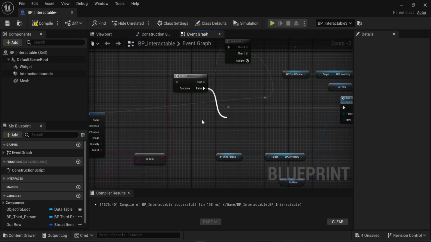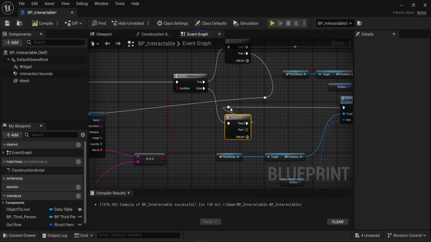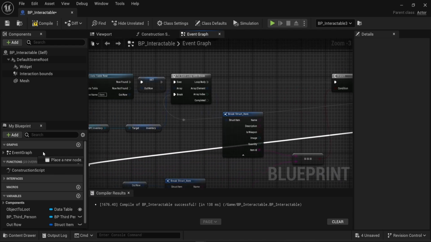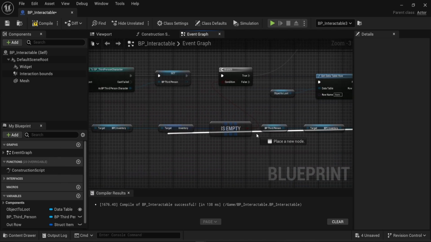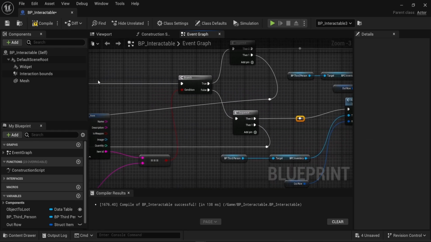And for false, we also need to do the exact same thing. So in that case, look for sequence. Can move that a bit. And once again, the second part of the sequence, then one, is connected to the for each loop and to the break more specifically. So now everything should be fine.